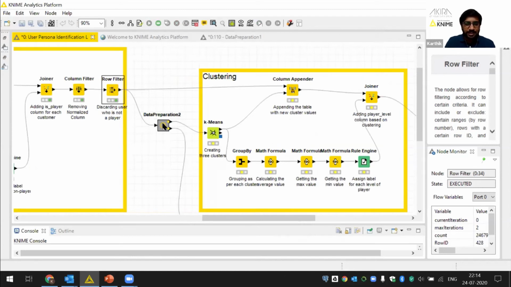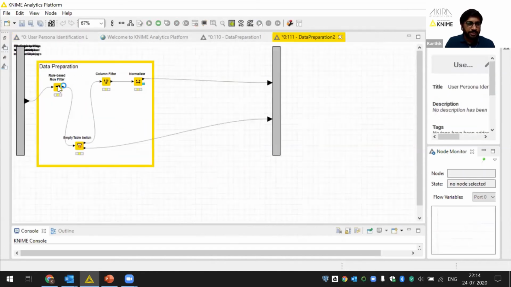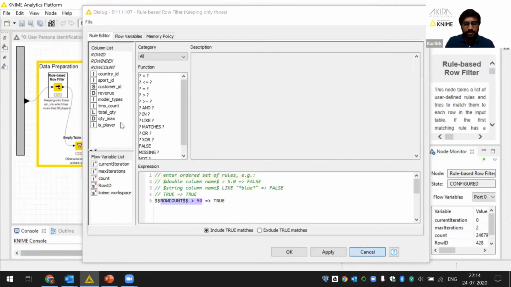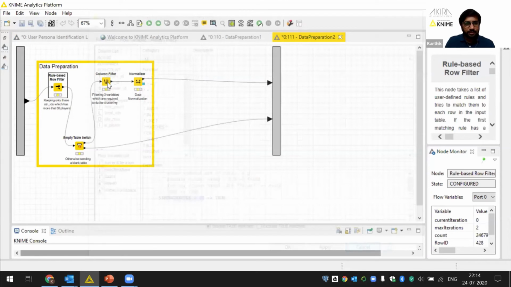Then there is a second step of data prep, which is pretty much identical to the first one that we have seen. There is a rule-based filter to exclude any data sets which do not have at least 50 rows. That's for the second cluster. Then we have a column filter to exclude the columns which are not required for the clustering.